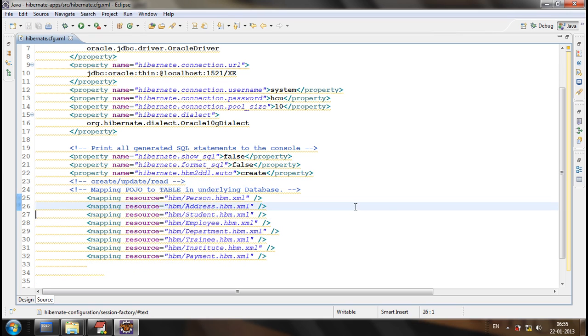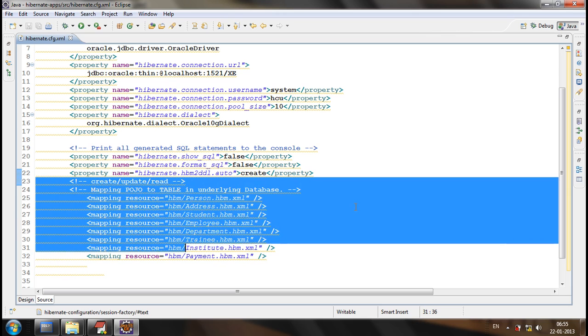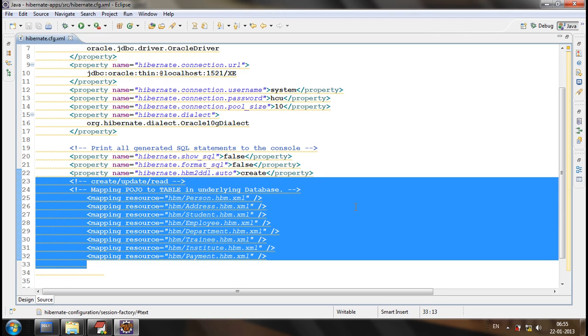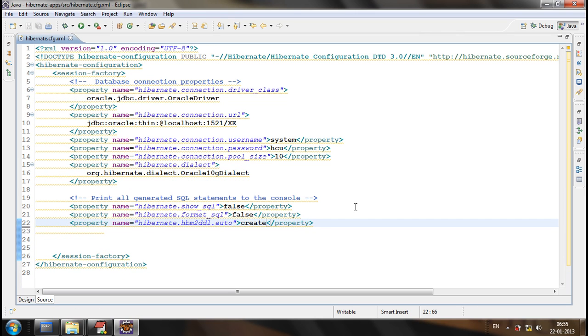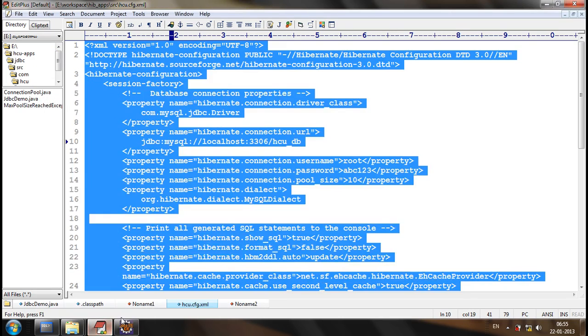And let's configure these mapping resources later on. These are the database properties that we can configure. These are the database as well as some mandatory Hibernate properties that we can configure.